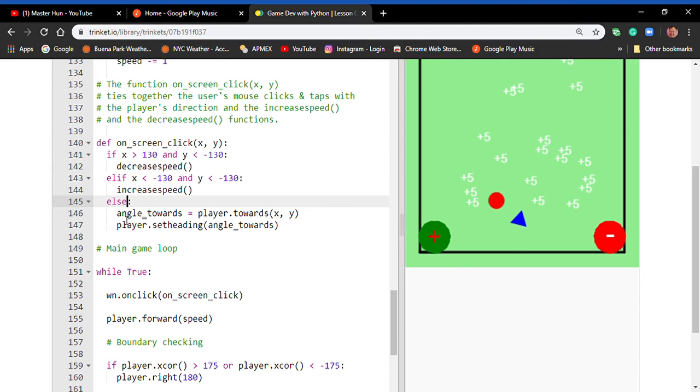So then once you have this angle, the number of degrees, now I can call the set heading method. What that'll do is, once you give it the angle, the heading will adjust to that. So then the player object will point towards wherever it is that I clicked, the X and Y coordinate. And then it would be generally going towards that location.